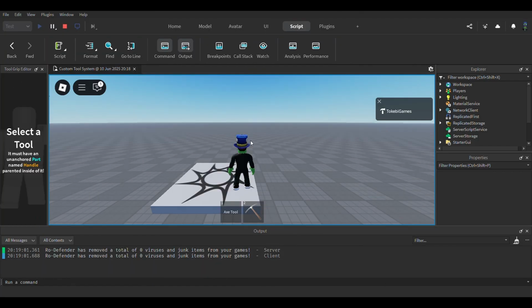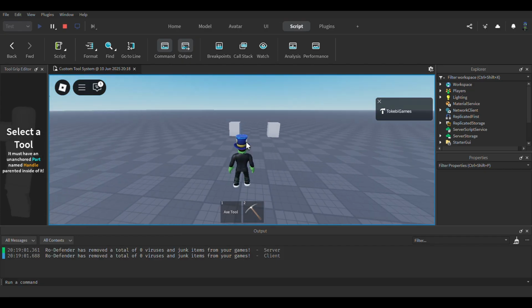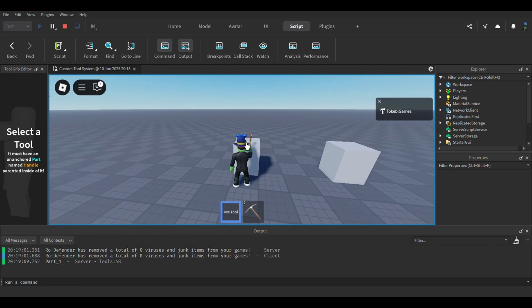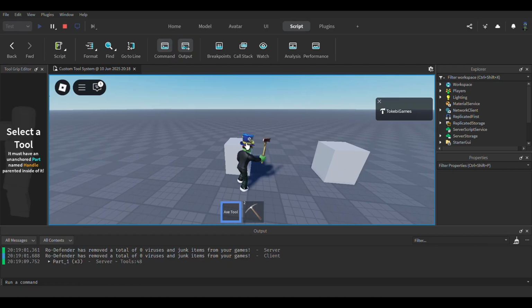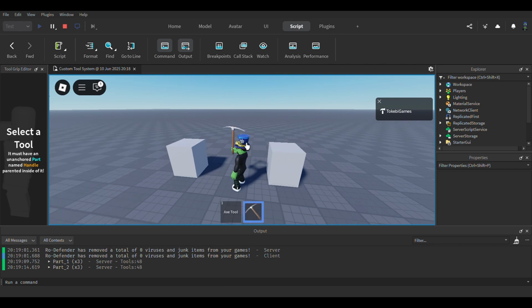We are now ready to test. My character has 2 tools in his backpack, and I will be testing on the 2 blocks you see in this footage. Pay attention to the output at the bottom of the screen, and you will see the names of the targets printing and how many times they get hit per swing.